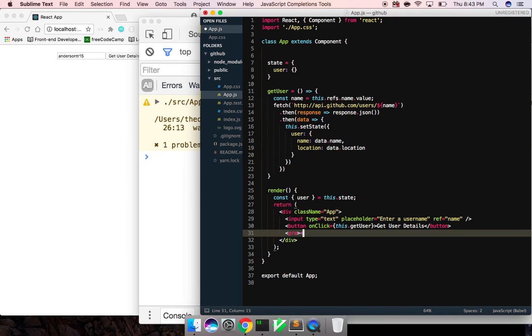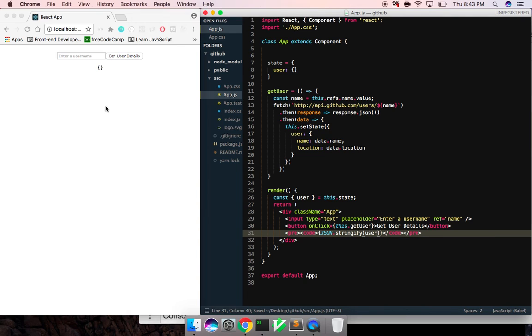We can do pre, which will format our text nicely, and wrap it in code, which is another HTML tag. And here I want to do JSON.stringify. This actually takes 3 arguments, but we're just going to use 1. And I'm going to use user and look at what a user is right now. So user is an empty object at this point, but if we go in here, Anderson TR15, we get our user details. There we go.